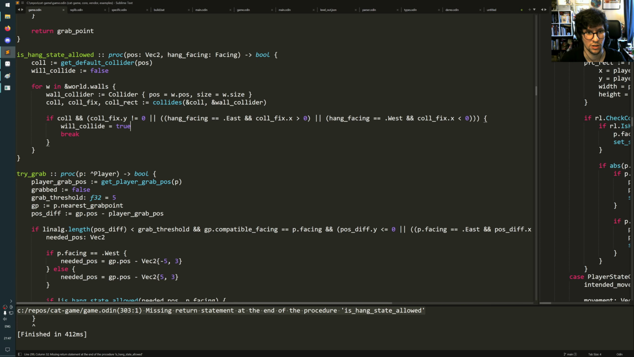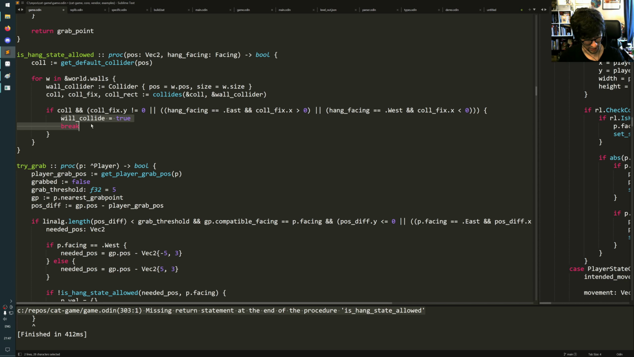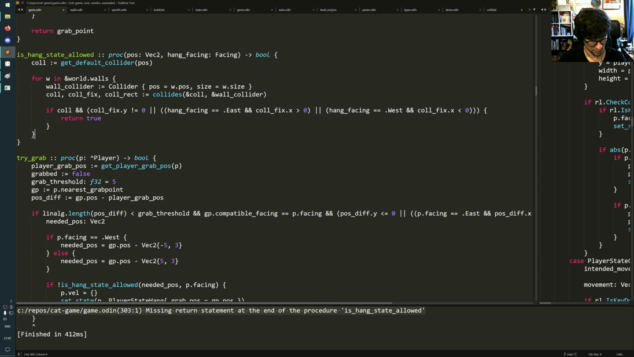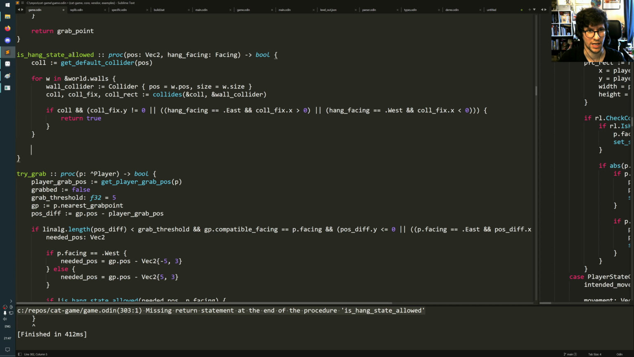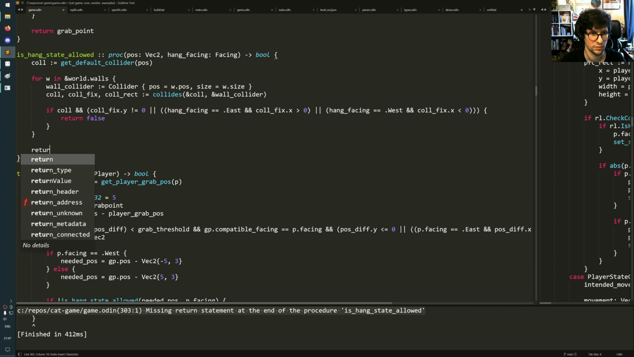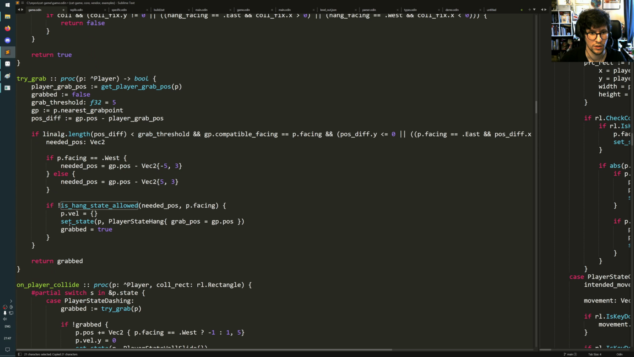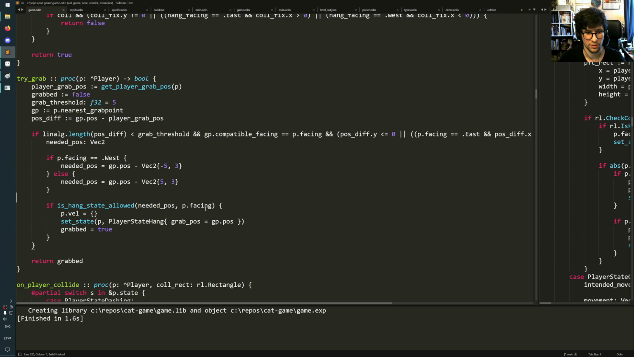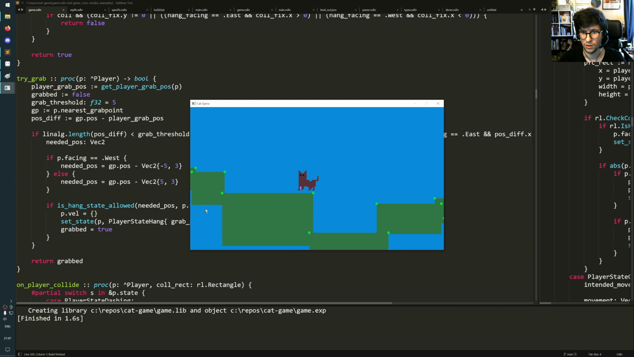Returning is good. Actually, in this case I don't need a variable anymore. Wait, is hang state allowed? Return true, it's colliding. False. Return true. And this should be nicer now. It's just: if is hang state allowed, will it blend? That is the question. So check if this still works before we do anything.